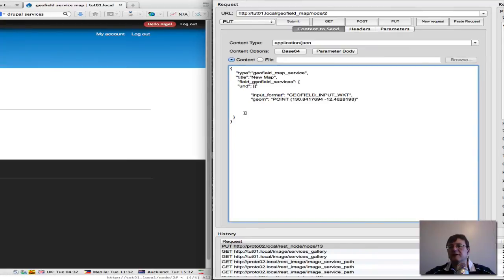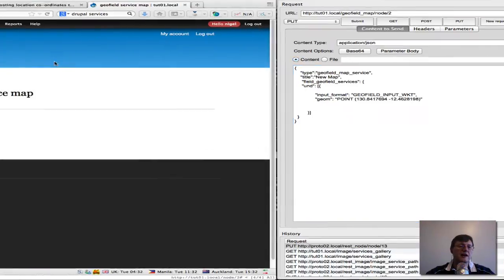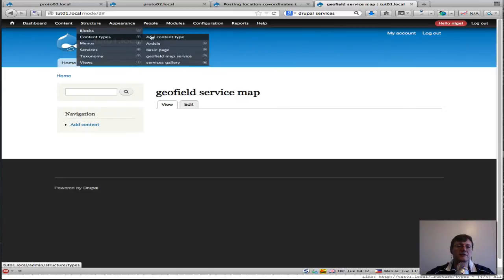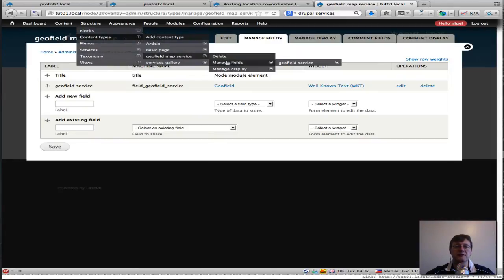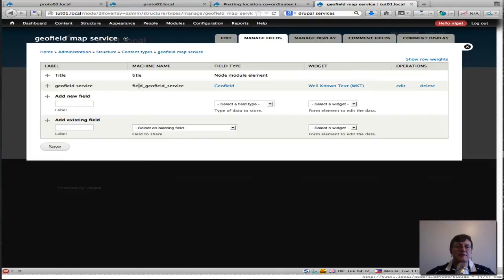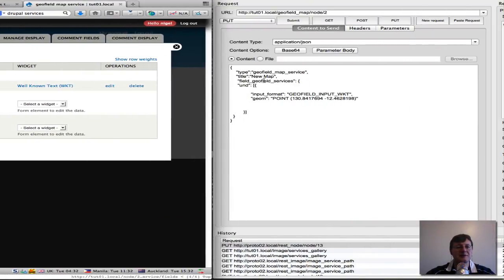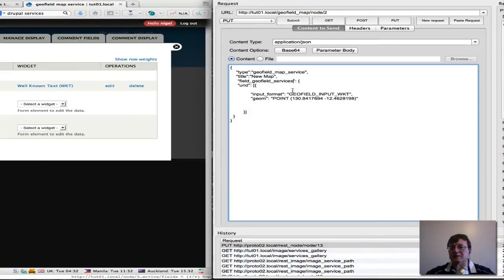Now the next thing is field Geofield services. Okay, I need to double check what I'm calling the field here, which is Geofield service. So the name of the field here is field_geofield_service. So field_geofield, very similar. I need to get rid of the S. Field underscore, that's fine.